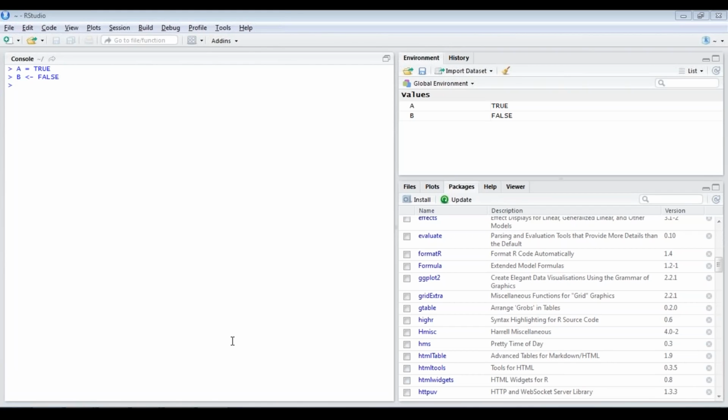Now with respect to numerical values, let's say C is going to store 5. Okay, and I'm going to create another variable which is going to store an integer value. So D is equal to 5, and to denote that it's an integer, you need to add a corresponding L associated with it. This basically tells R that this is an integer value. Now here, when you look at your environment, C basically is a numerical value which is storing 48 bytes. But when you come down to D, you can see it is of an integer type that is using 48 bytes for its memory location.